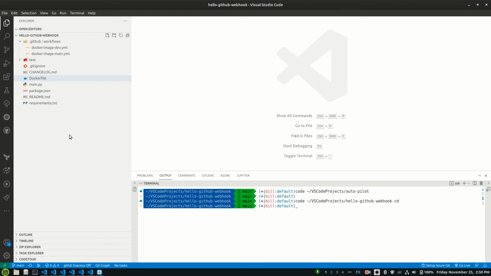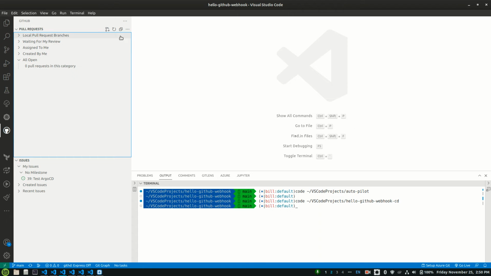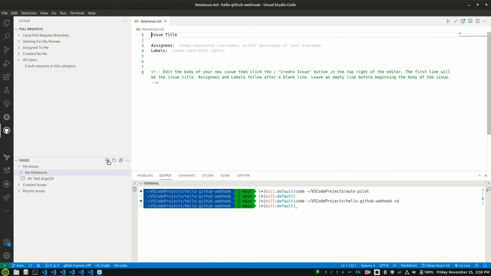And let's start a new issue to work on. I want to work on this issue and do a pull request against that issue and then have it automatically deployed. So first thing I'm going to do is create a new issue to work on. So we'll come down here, we'll create an issue. Okay, so this is a demo issue, and I'll assign it to myself.